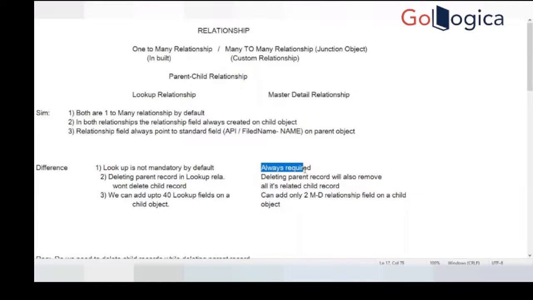First difference. Second difference: deleting the parent record in a lookup relationship won't delete the child record. That means when we delete the parent record or master record in a lookup relationship, it won't delete the related child record.